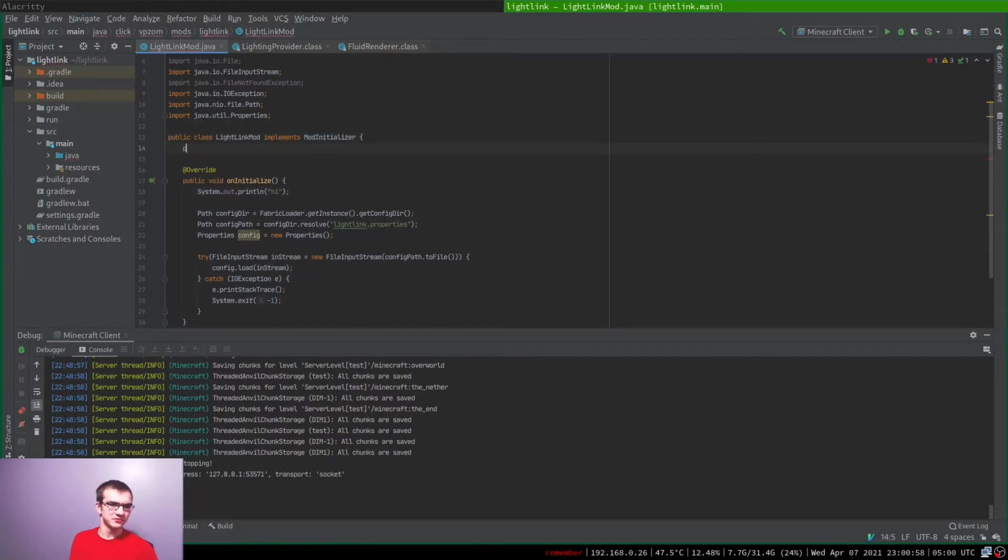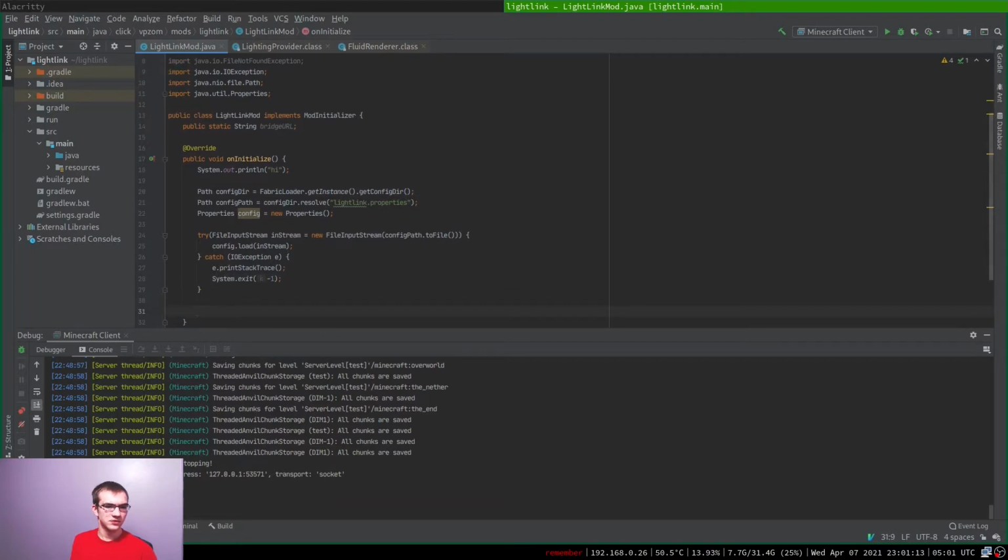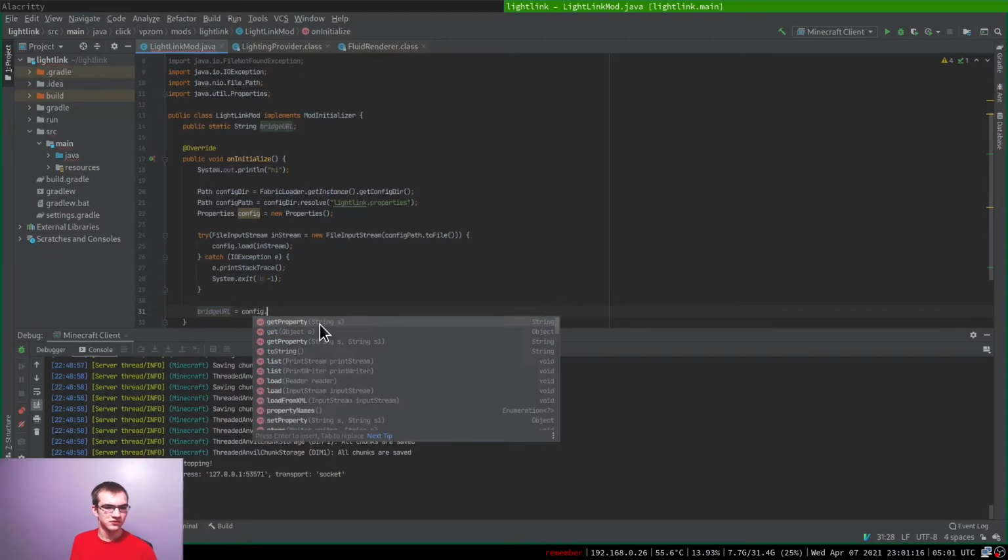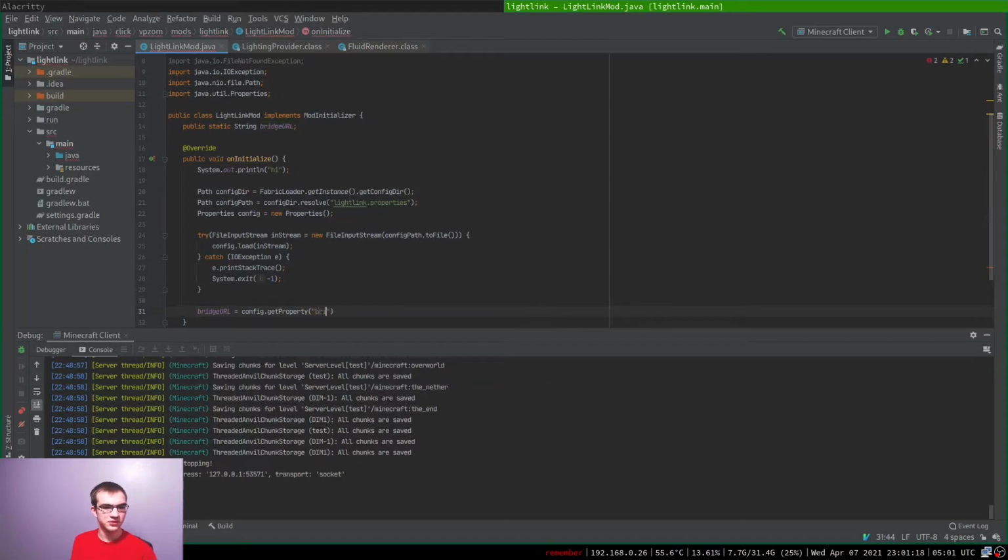let's define just some global variables here. Bridge URL. And then config that get property bridge URL. And I'll just have the bridge URL include the username, I think. And then what do I need to do to make a web request? Java web request. How to send HTTP request in Java.